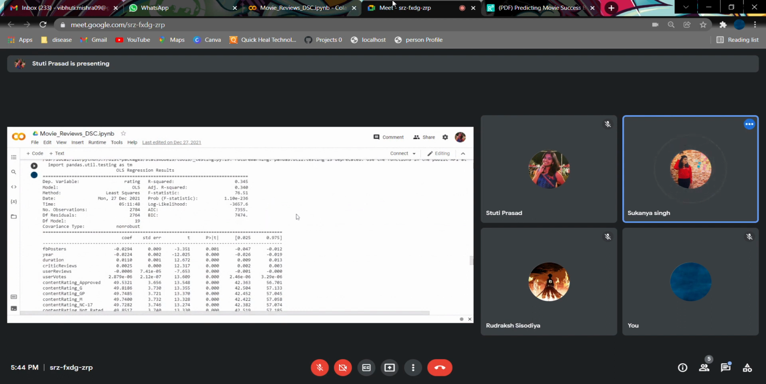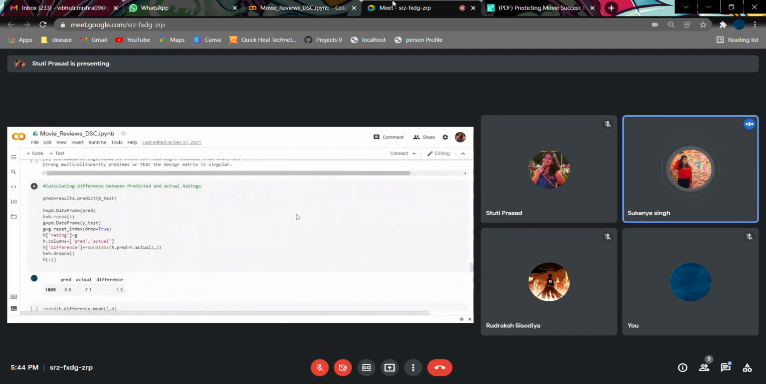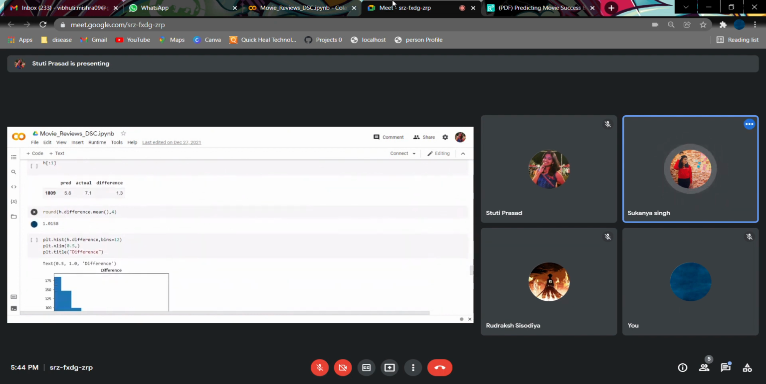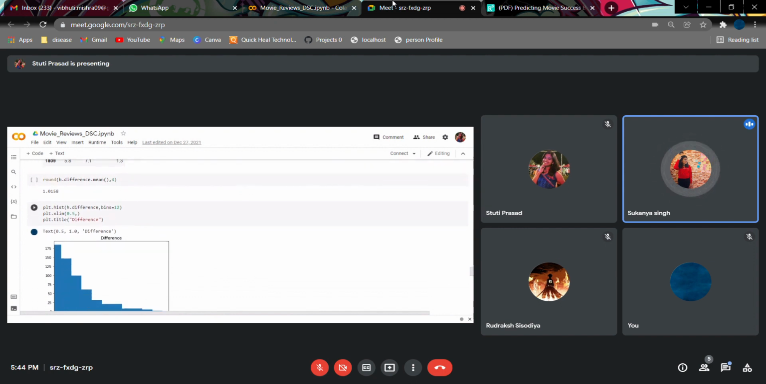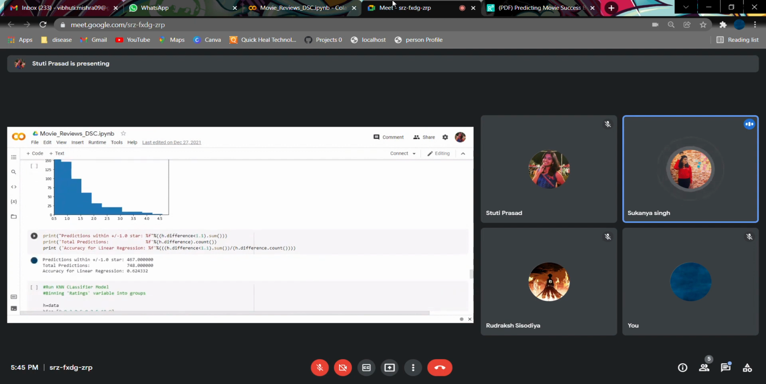After this is calculated using the OLS model, we calculate the difference between the predicted and actual ratings. So, as you can see, for this one the actual is 7.1 and predicted is 5.8, so the difference is 1.3. We find out the mean of all such differences, which comes out to be 1. We plot this difference using histogram bins. Next, the accuracy for the linear regression and KNN model will be explained by Rudraksh.